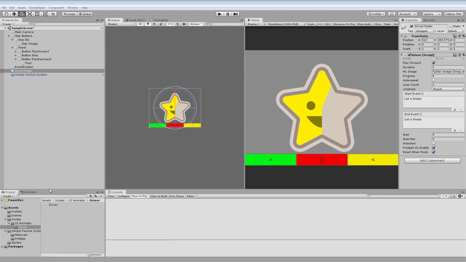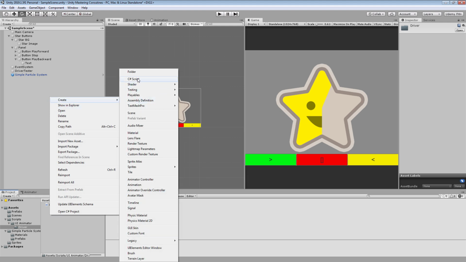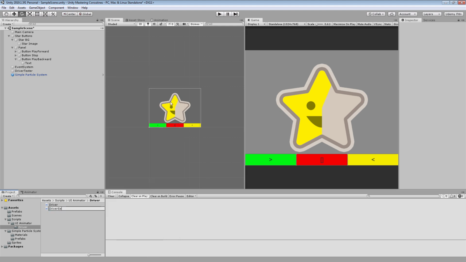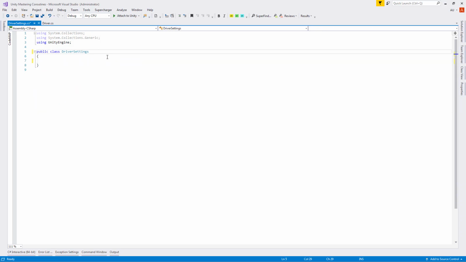Welcome. In this section we will be cleaning our code, so our driver script will be more compact. So inside the driver folder, let's create a new script called DriverSettings. Let's open it and clean it. Let's delete the MonoBehaviour, so our script will not be a GameObject component but a regular class. Now keep it empty for now, and let's create a public class LoopSettings.